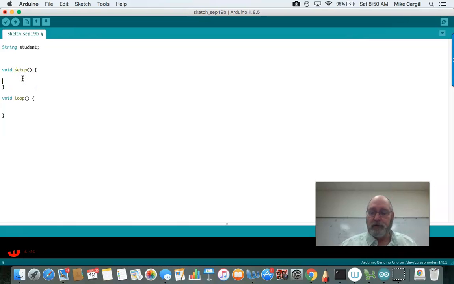The next thing we got to do, of course, is set up the old serial dot begin. And we're going to use 9600. That's the common one we use. And of course, a semicolon. So now we've got that set up in our setup. Now we're ready to move to our void loop. And so our void setup was fairly small. All we're doing is turning on the serial monitor. So now then we're ready to set up our while loop.